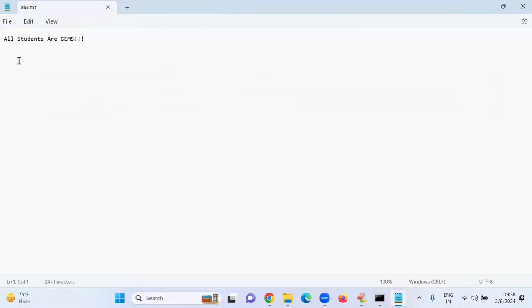So next program is here. abc.txt file is available. I have in this file multiple lines of the code. How many number of lines are there? 6 lines are available there. How many number of words are there? Words, 24. How many number of characters are there?